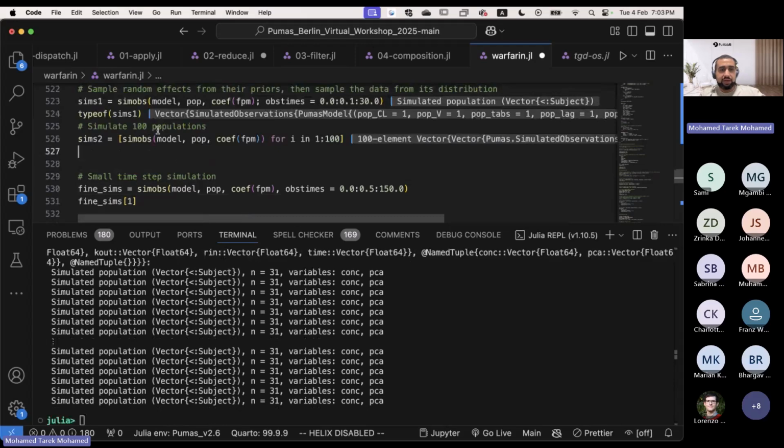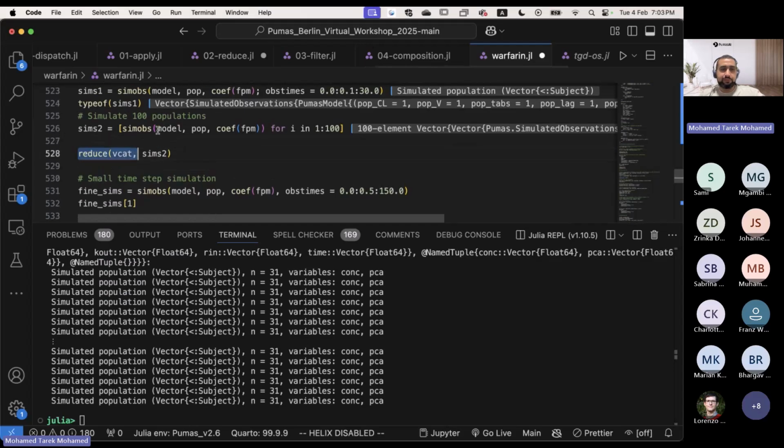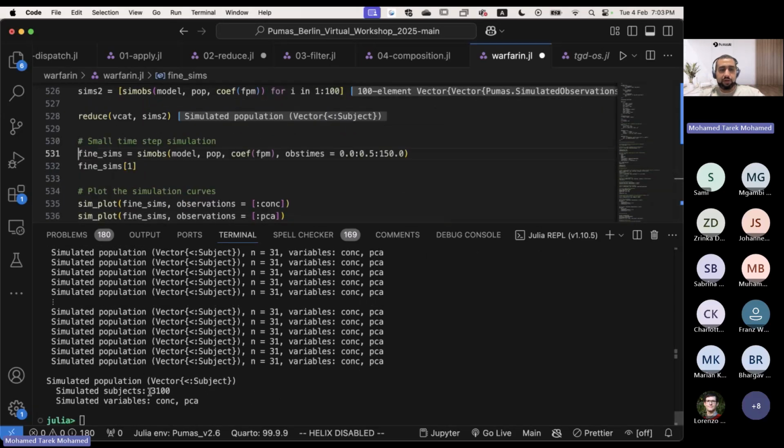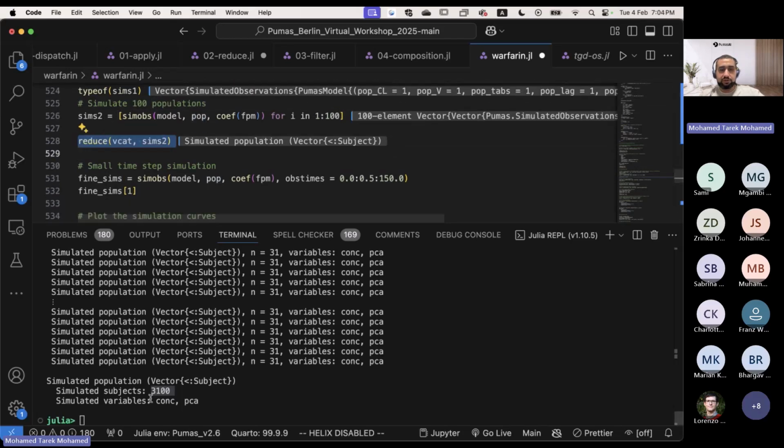Now, let's say I want to flatten these into a single vector. Again, yesterday we saw how you can flatten a vector of vectors into a single vector by using the reduce function with vcat. So vcat concatenates two vectors together, and so it can be used as the reduction operation in the reduce function to essentially flatten the structure. And now we have a single vector of 3,100 simulated subjects. Those are basically 100 scenarios per subject. So we had 31 subjects here, and then we had 100 scenarios per subject. And so the total number here is 3,100 scenarios or simulated subjects.